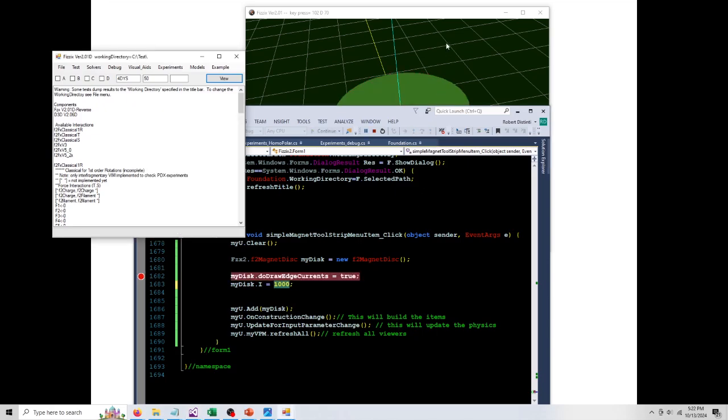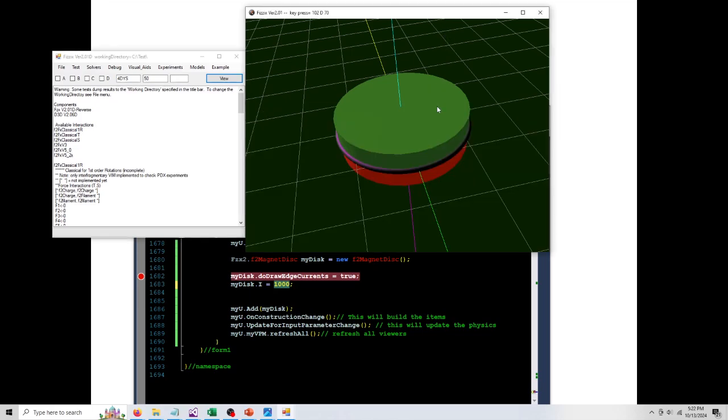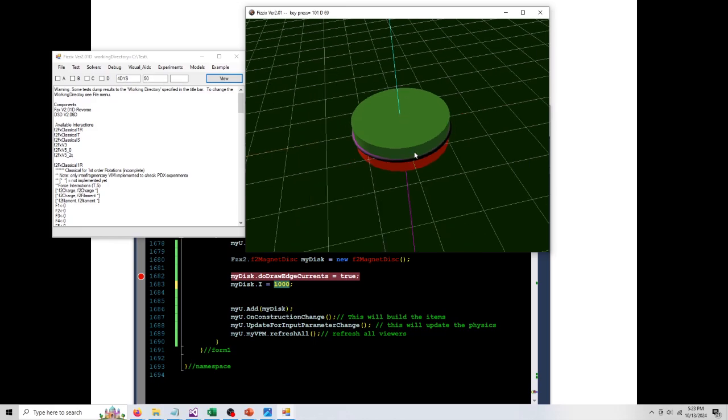Okay, so the reason why it had the red up to begin with before is because the current defaults to 0 in the magnet. So if you put a positive current in the magnet, the normal coordinate system of a magnet is it'll be centered at the origin with the north side up. So let me show you the coordinate system here.